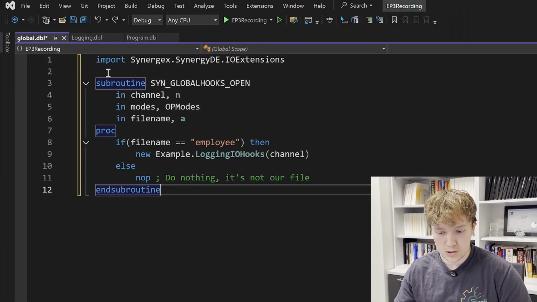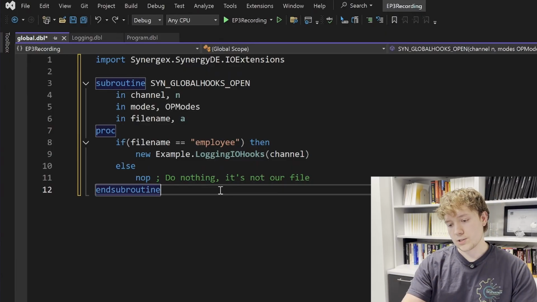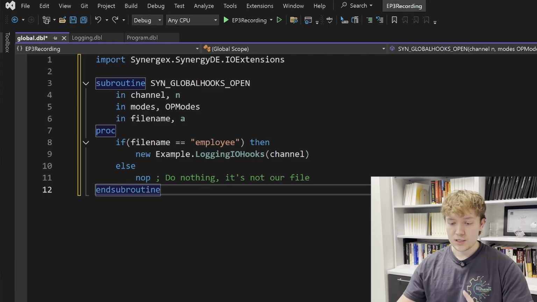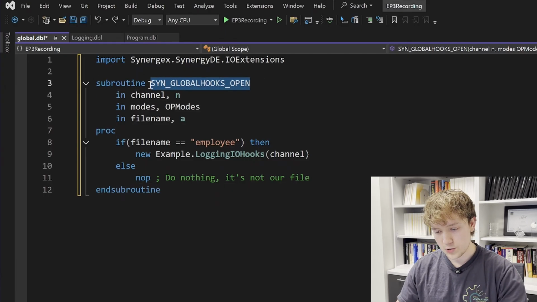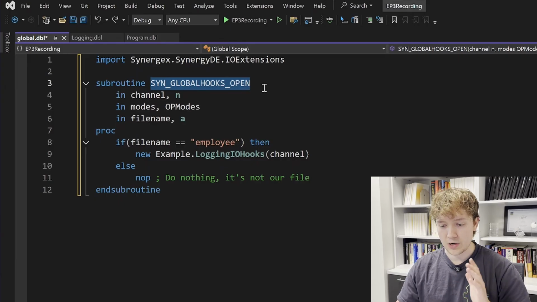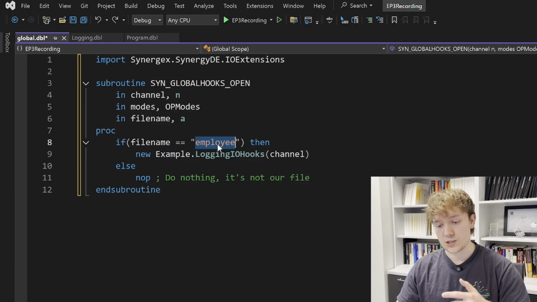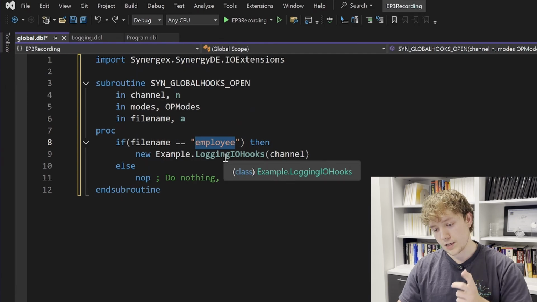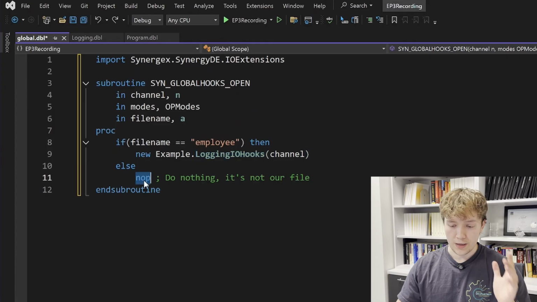I'm going to quickly just copy and paste. See here, we still have import Synergex Synergy IO extensions. So this runs whenever a new file is opened? Yeah, exactly. After each file is open, the runtime calls this specific syn global hooks open subroutine. It grabs the channel, the modes, and the file name. Here we have it set to employee, just as we had it in the previous example. And it creates a new instance of logging IO hooks, which we also created in the previous example. Otherwise, we're just going to do nothing.